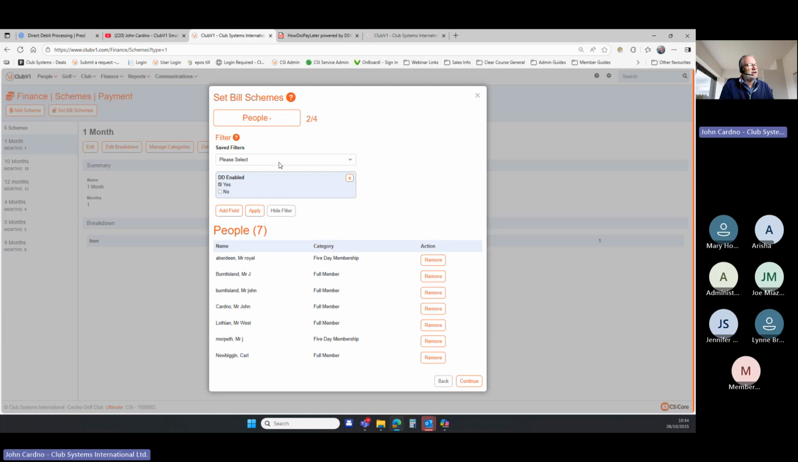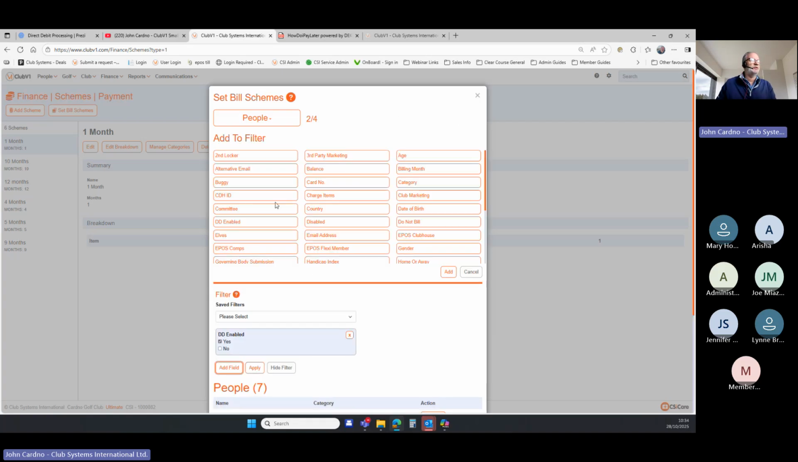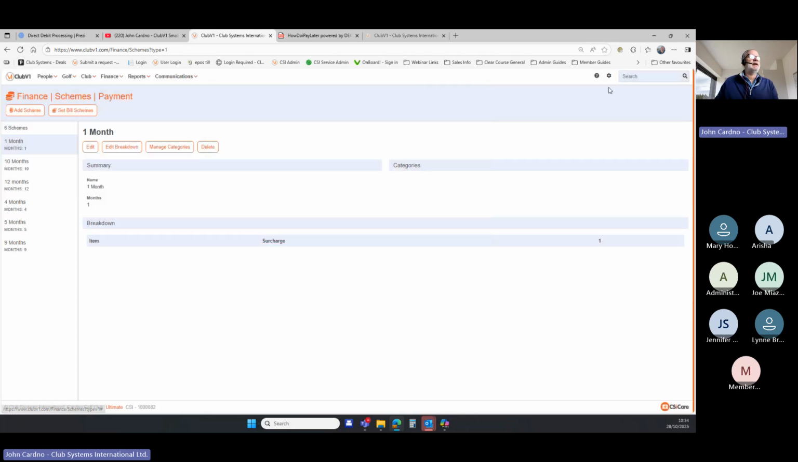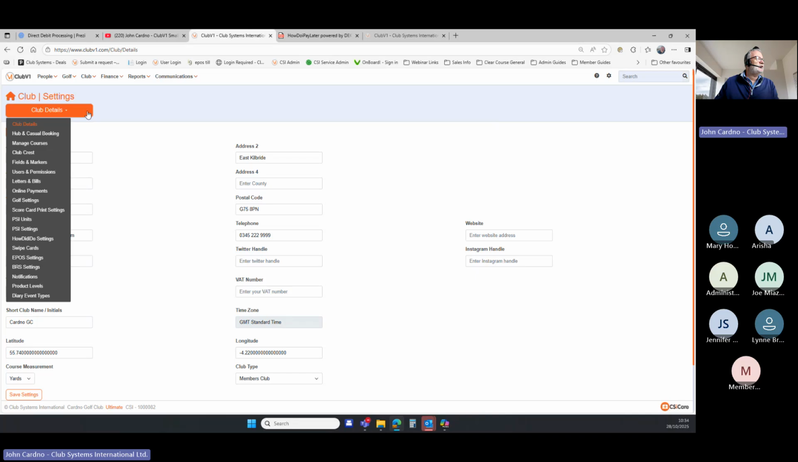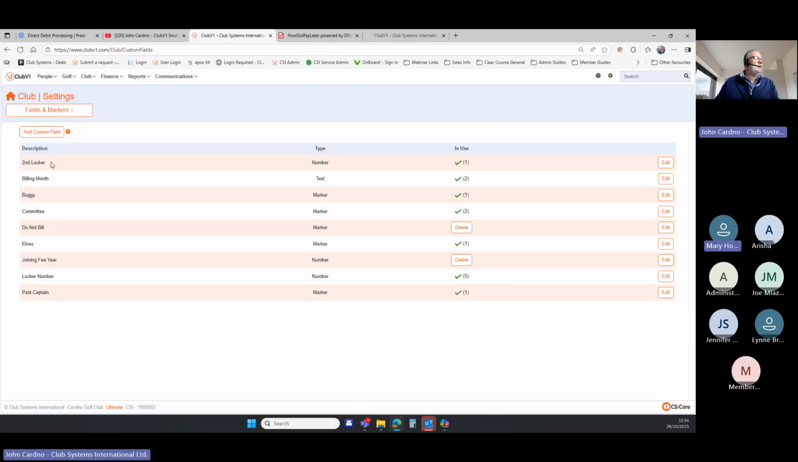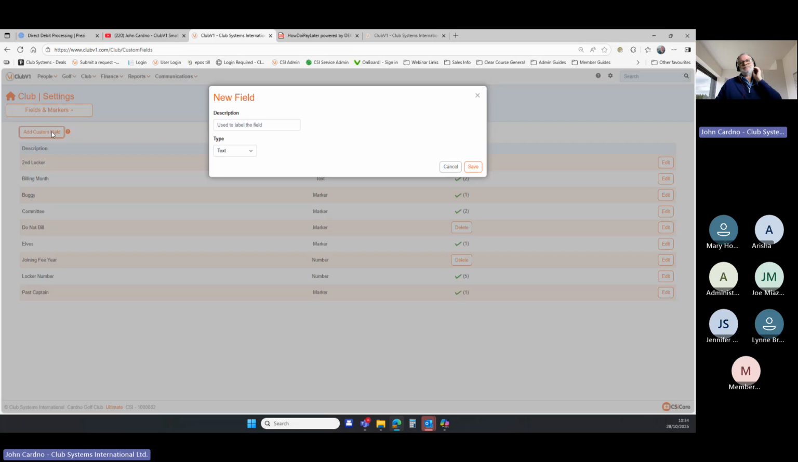What they do is they actually have a field in. I don't know if you know about the fields that you can use, the field and markers in Club V1. No, I've not seen this. Okay, so if I go back to my settings, in club detail settings, there's a thing called field and markers. And they would add a field here, and the field they would put in is DD payment date.